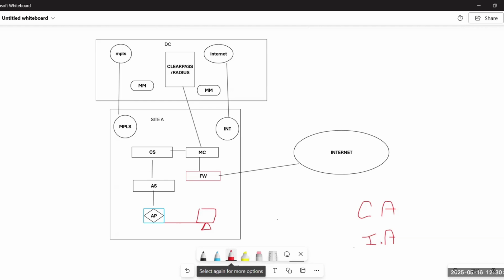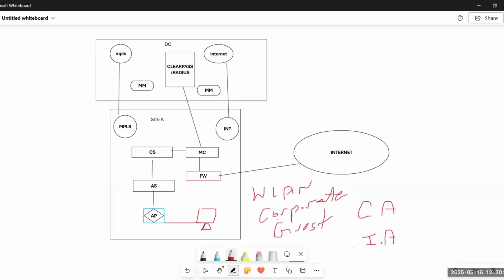In terms of WLAN or wireless, what exactly will happen is that your access point advertises multiple SSIDs, but let's talk about it in a fundamental approach. One is called the corporate SSID and another is called the guest SSID. Depending upon the kind of user that connects to your access point, he will connect to that specific SSID. And once he connects to this SSID, he wants to access two kinds of traffic, whether he wants to access the internet or the intranet.